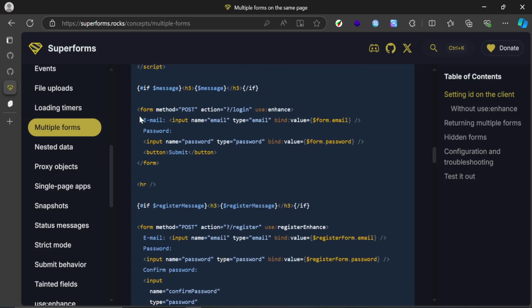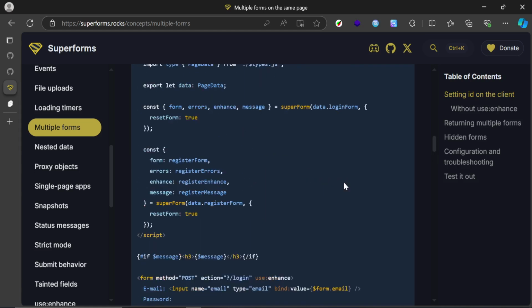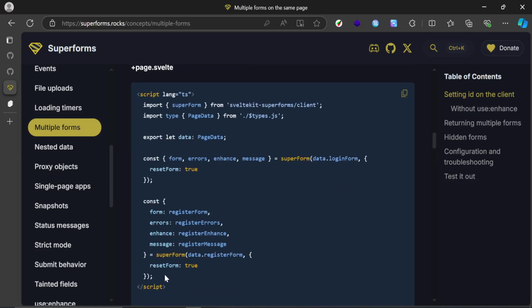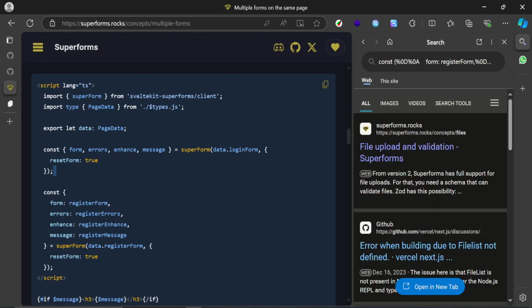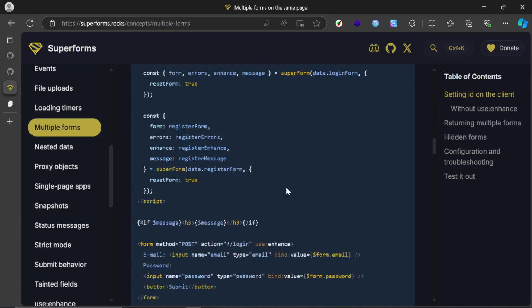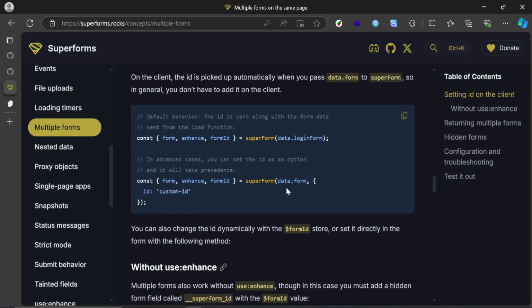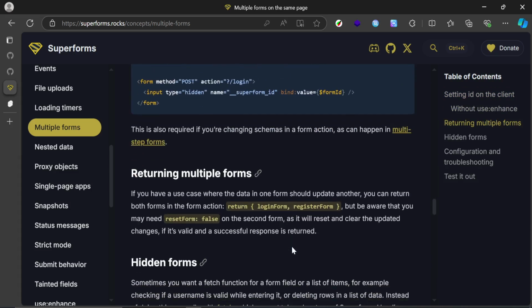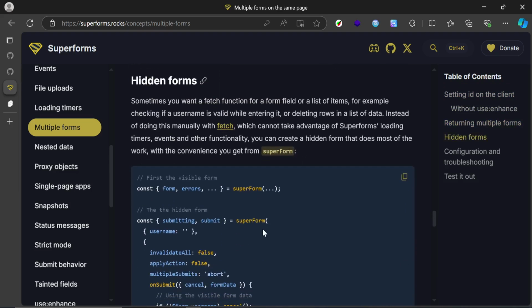So we have the form for the login, which is this, then we have the form for the register, which is this. And we can initialize two different superforms. We have this one for the register, and we have this one for the login as well. So very, very clean. You can test this out by yourself if you want to. I'm not going to test this out, but you can do it if you want.